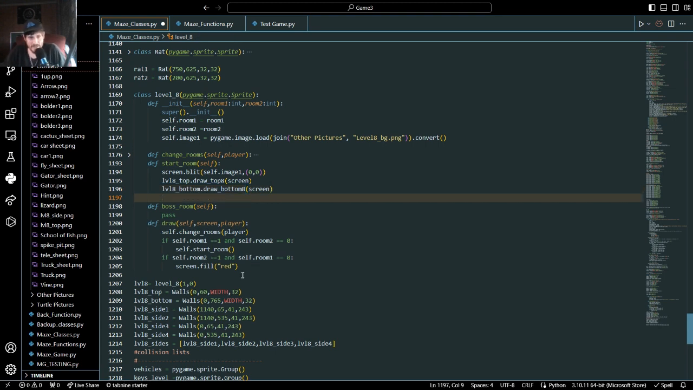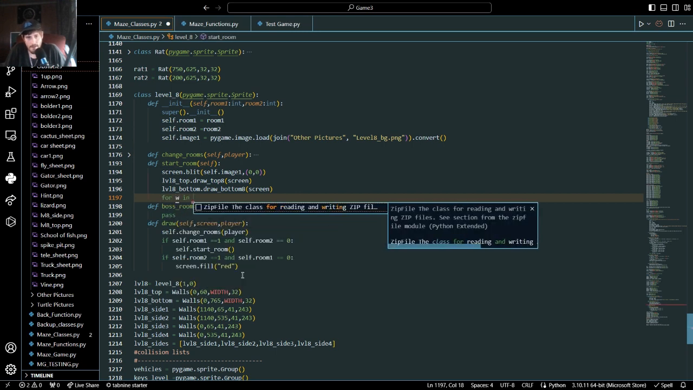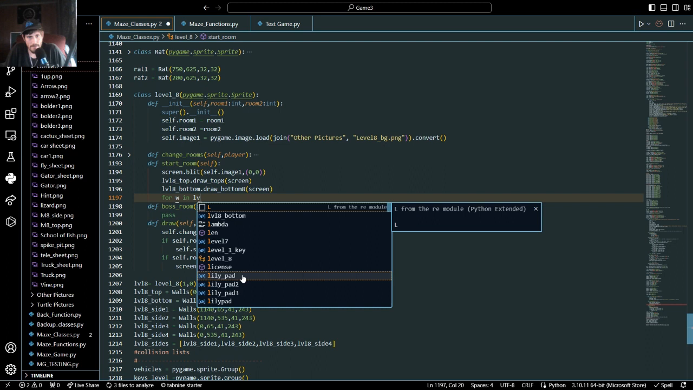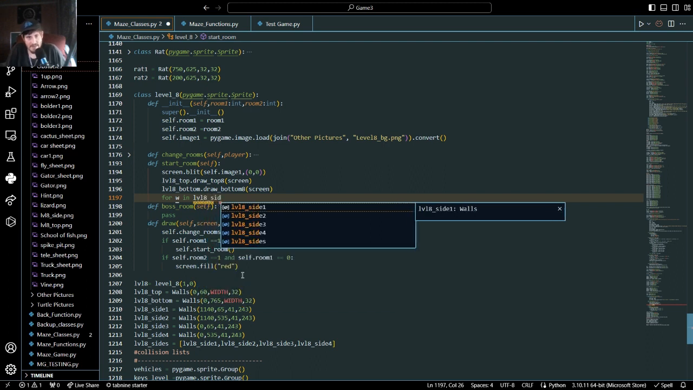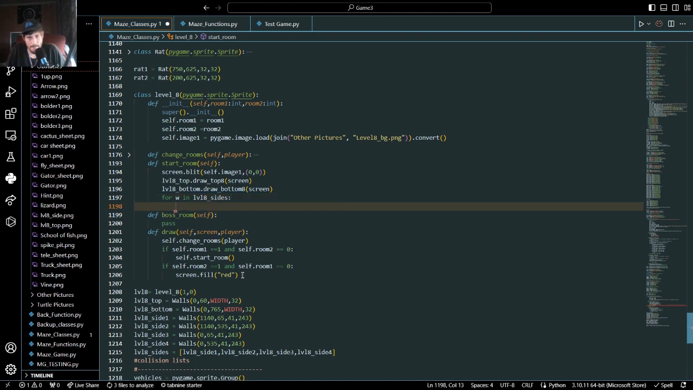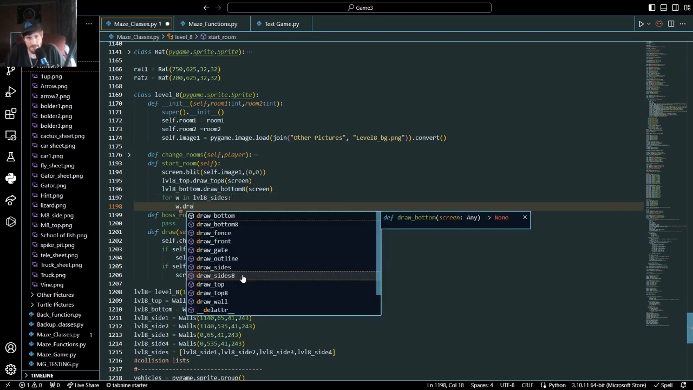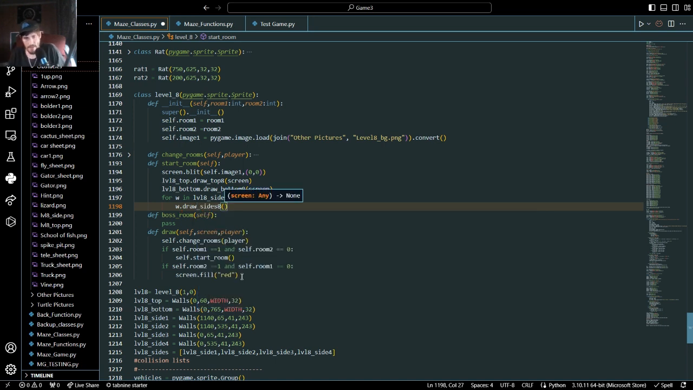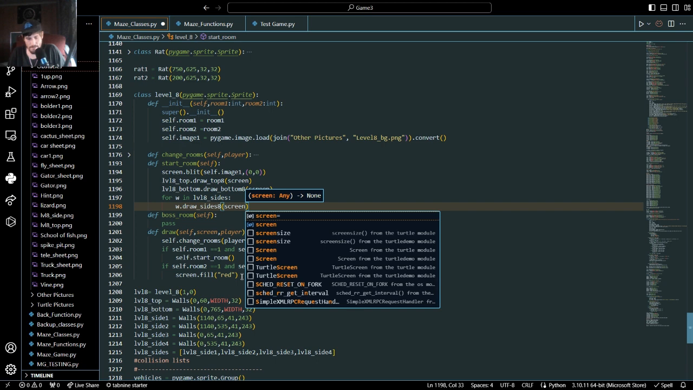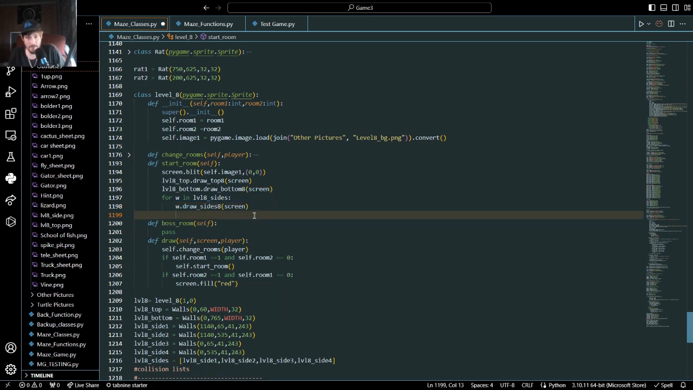And we'll just make a list for our sides to save some typing. So we'll go for W in level 8 underscore sides. And we'll just want to go draw sides 8. And then we will put that on the screen. And I just put an 8 on the end of those so I know what level they go to.